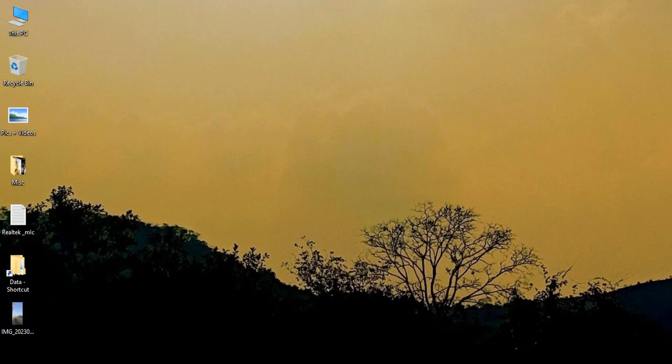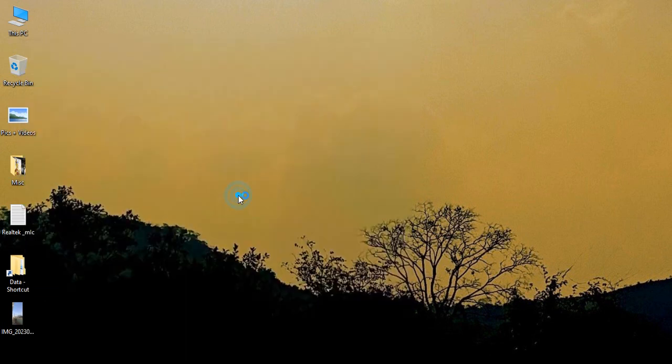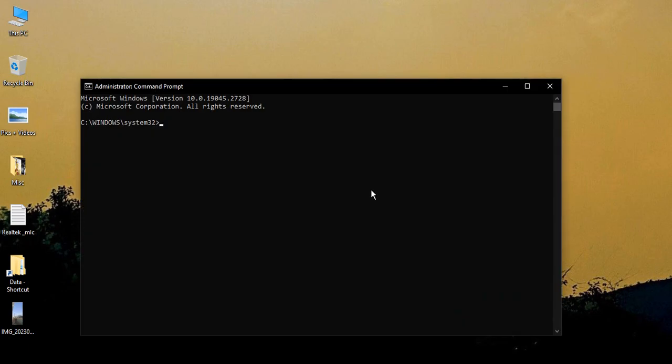This step is pretty simple. Go to the search bar and type in cmd. That should show you the command prompt, but we do not need to open the command prompt from here. We need to open it from here, where it says run as administrator. It will ask you for access, so just provide it access by clicking on yes.